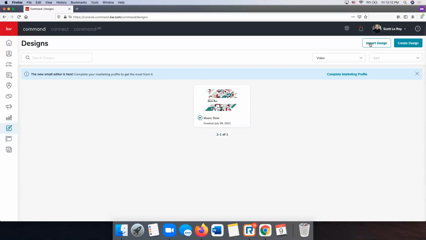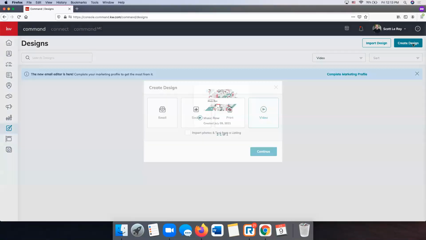Now also up here at the top right, there is an option for import design. And I'll give you more information about that in a moment. This is basically to import a PDF. You can actually import PDFs to Command. They will become editable for you. So Command will actually detect the text and the image files, and you'll be able to change the text and move things around. But let's go back to the top right again and click Create Design.